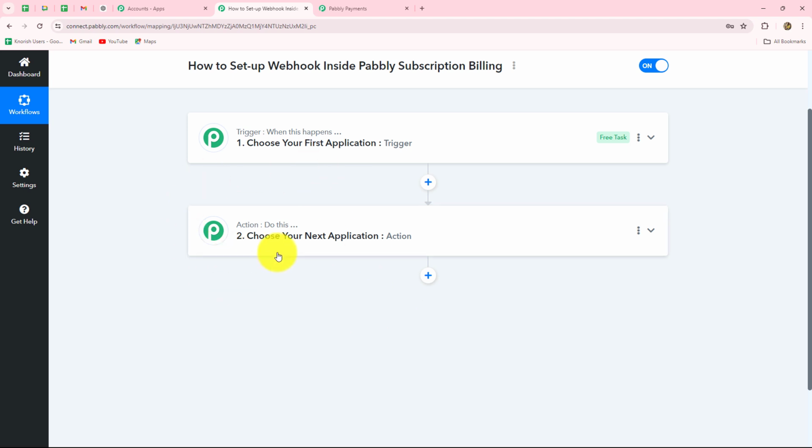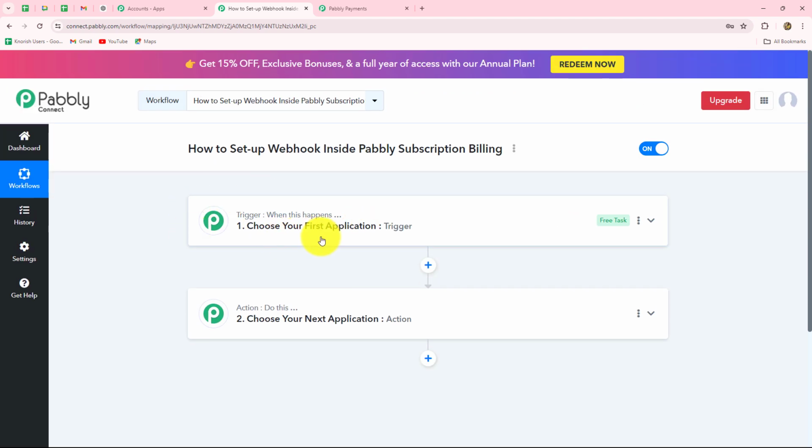Further, after adding the details in Google Sheets, if you want to send a WhatsApp notification to the customer that their order is placed and their payment is received, then you can also further add WhatsApp over here in the second action step. And if you want to send an email to that person, then you can also add Gmail. So you can add as many steps as you want according to your requirements, but the trigger is going to be one because it is going to command. After understanding the whole concept, let's start setting up the connection between Pabbly Connect and Pabbly subscription billing.